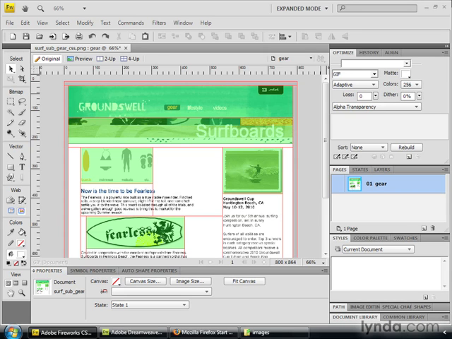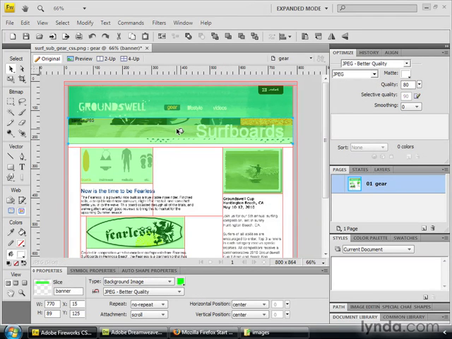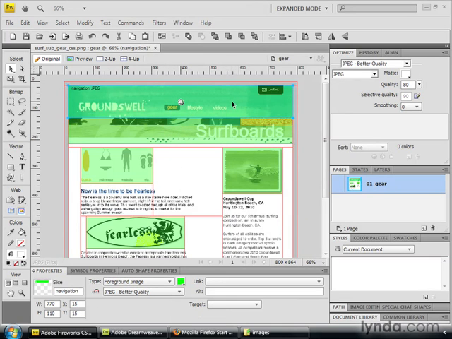Now, when you're working with slices inside of Fireworks, you can have one of two main graphic slices. You can have foreground slices, as we see here, or you can have background slices. The big difference between the two is foreground slices are going to be inline, part of the document flow, and they'll require alternate text and so on.